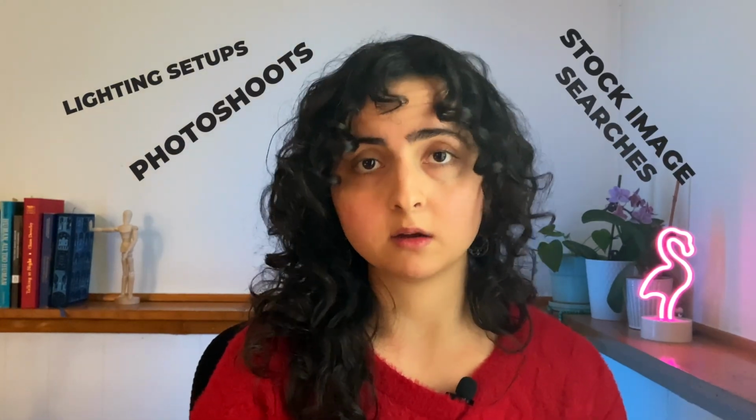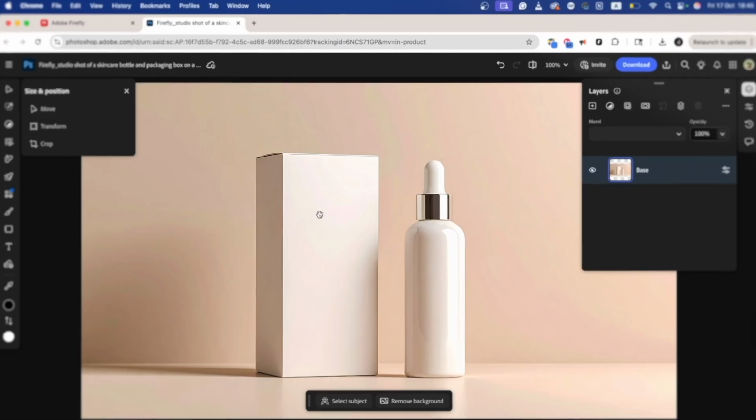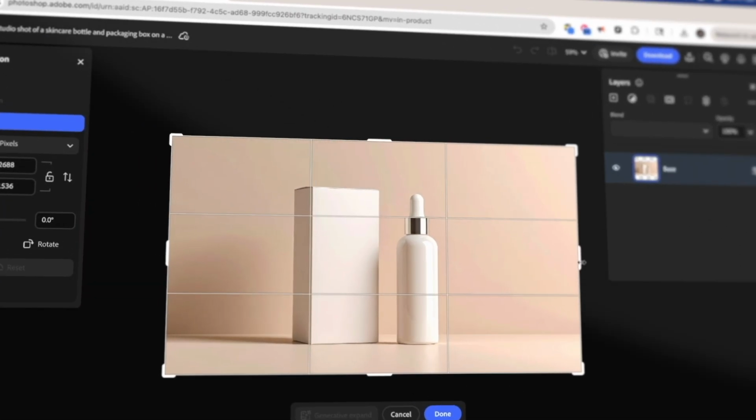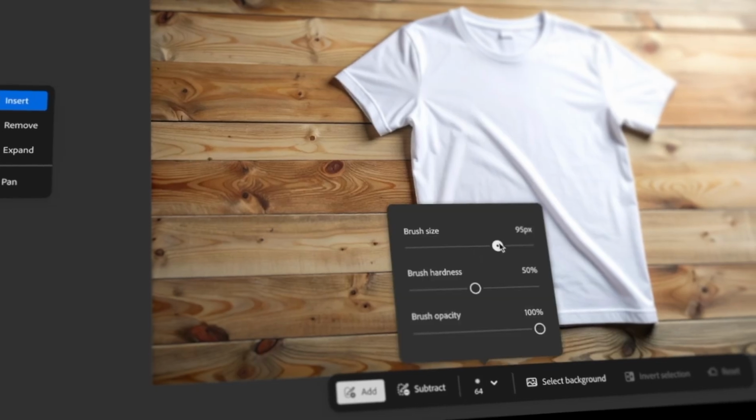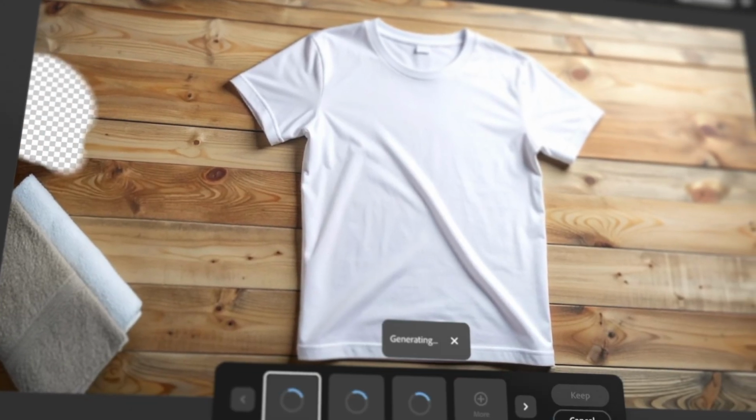Creating product images usually involves photoshoots, lighting setup, and endless stock image searches, but Adobe Firefly completely changes that. In this video, I'll show you how to generate mockup-ready product images using Adobe Firefly, which we're later going to take and refine in Adobe Photoshop.